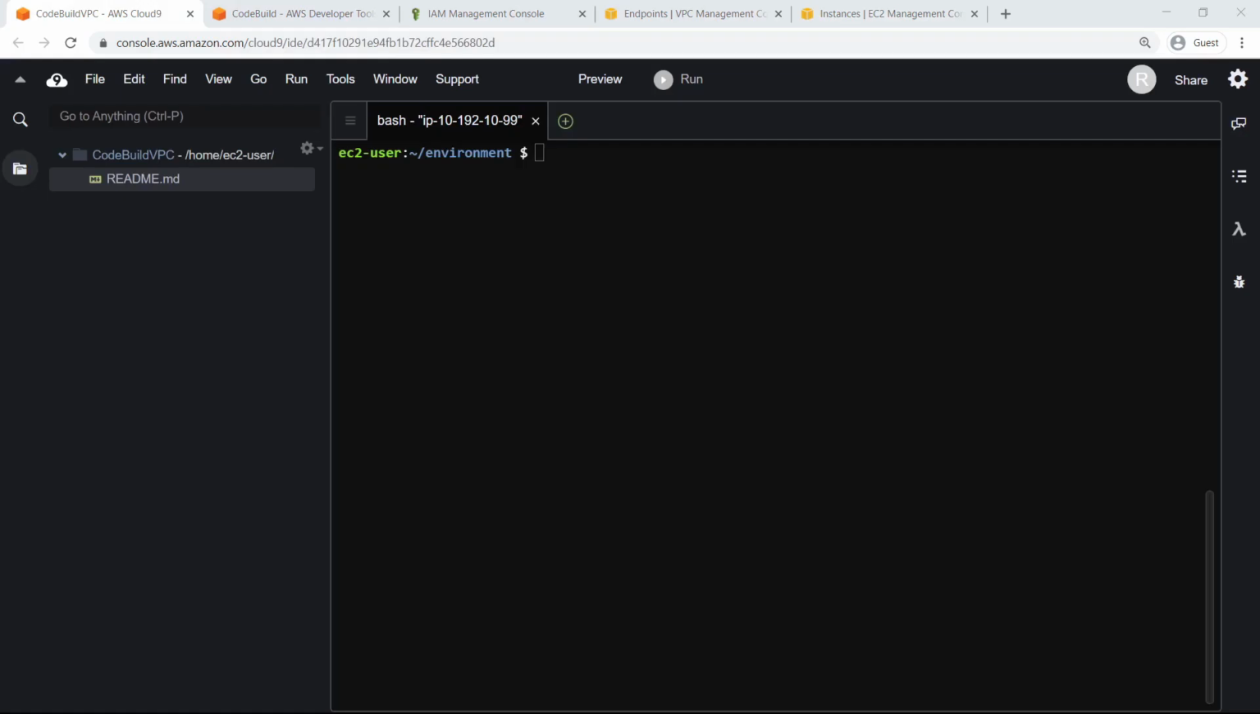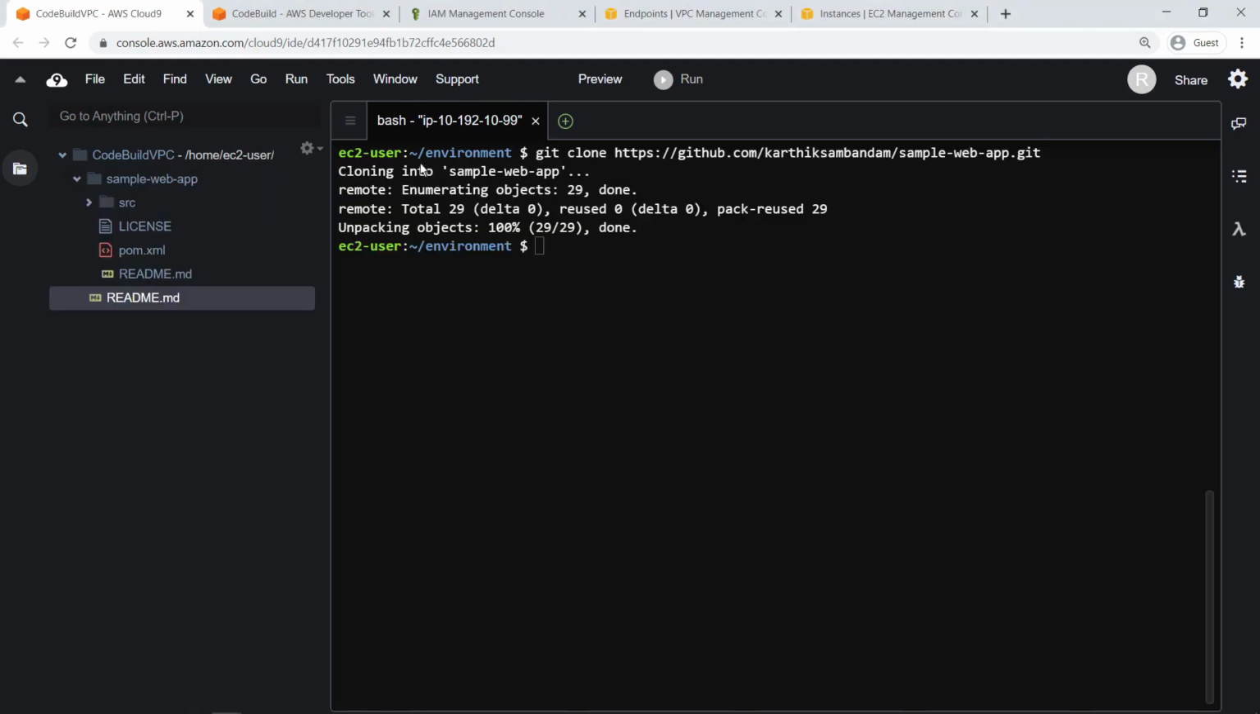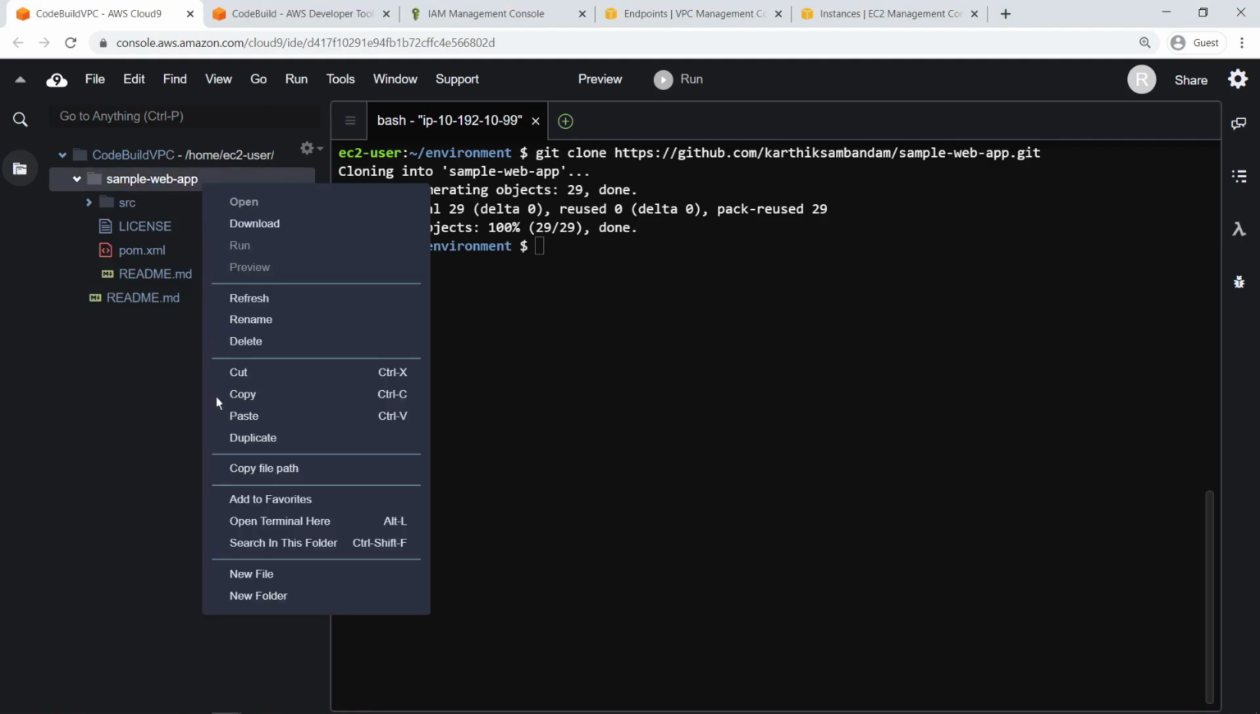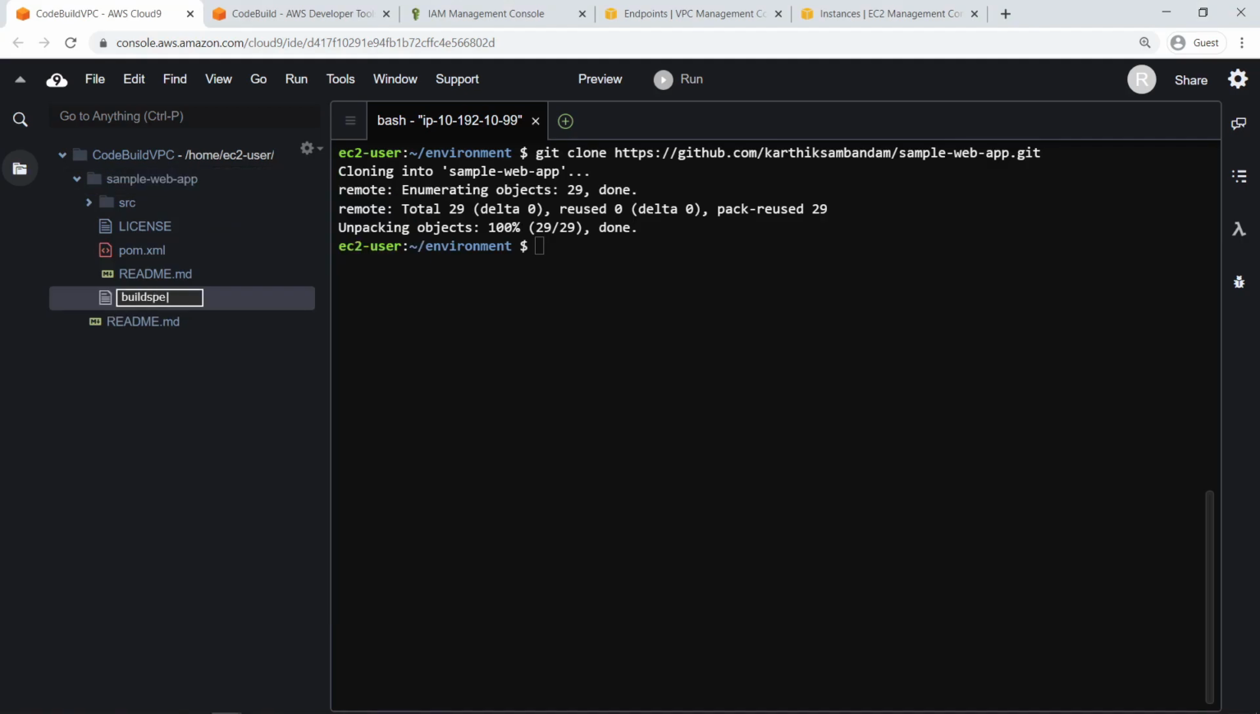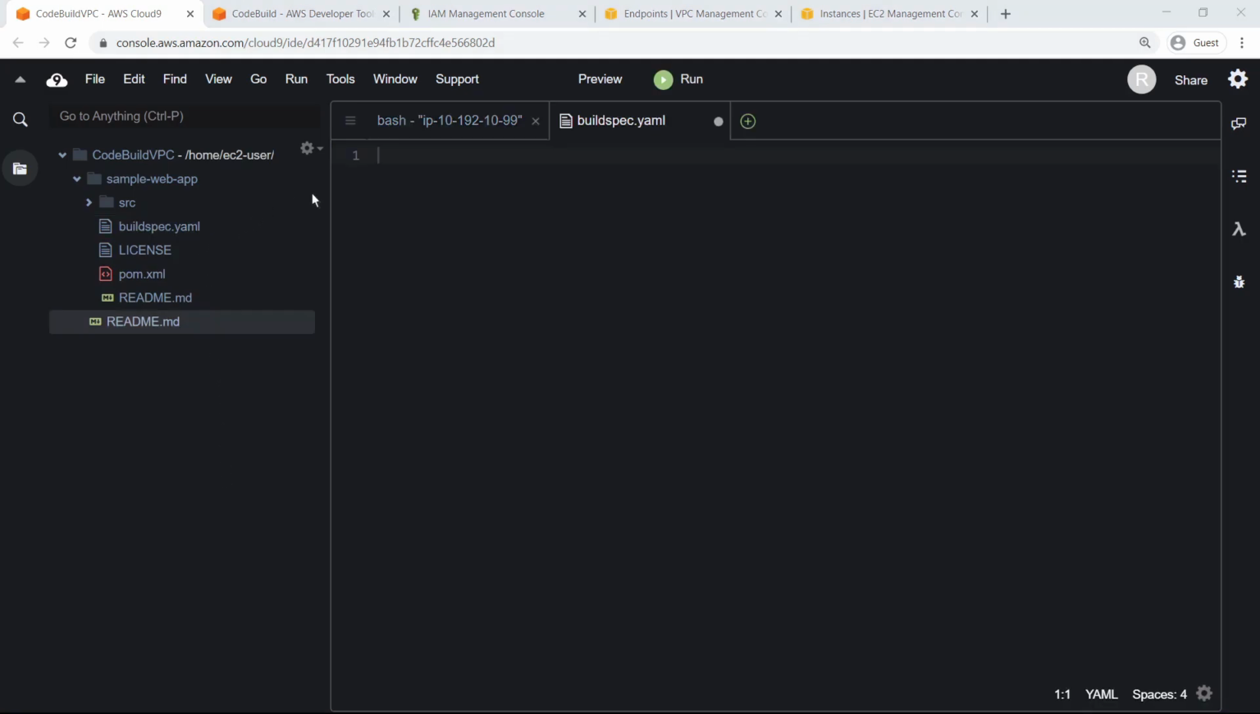We are finally ready to prepare and build a project from our VPC-contained Cloud9 environment. Let's start by cloning a sample web app Java project. Let's add a build specification file with the default file name of buildspec.yaml in the root directory of the project. Let's create a build specification that simply installs the project's Maven dependencies before generating the output artifact file.